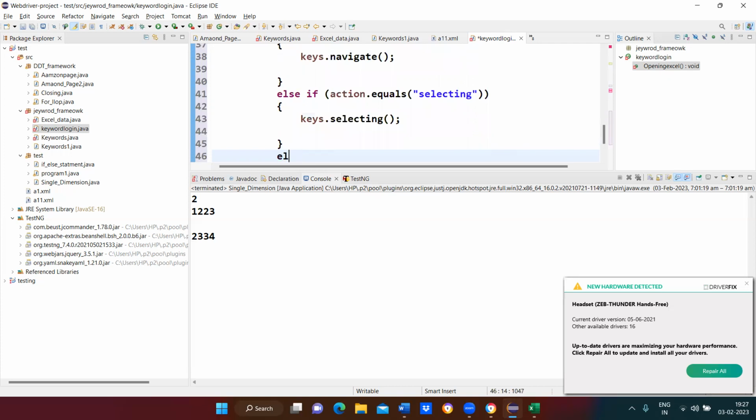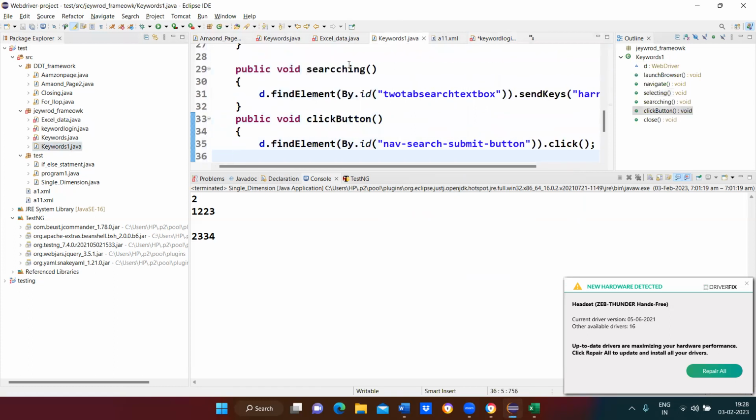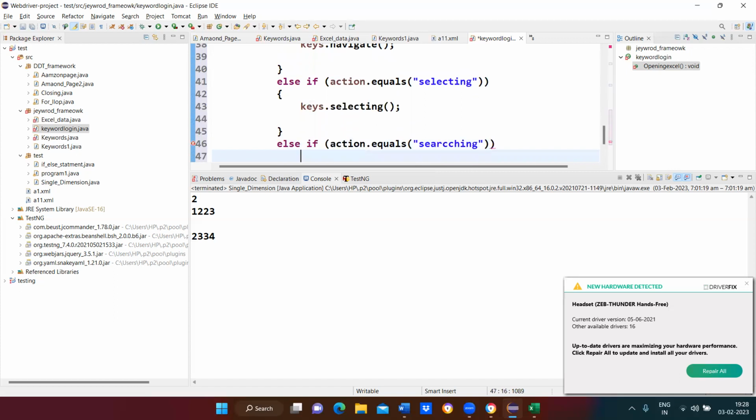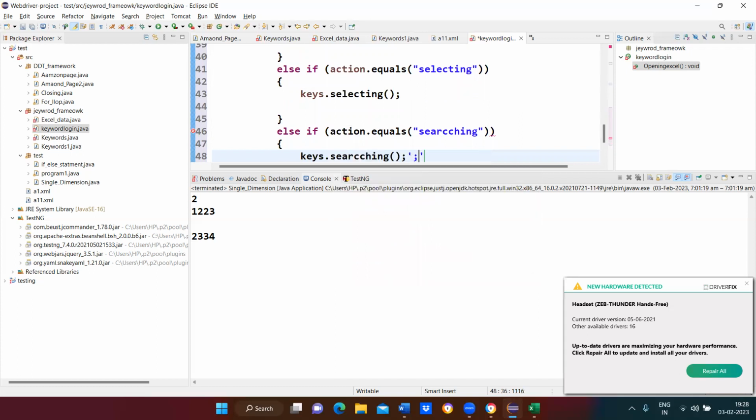Now else if action dot equals, what is the next one? Searching, right? So the next one would be searching. Copy that and make it equal to searching, then automatically keys dot searching. So it will go to the page and it will search the element.